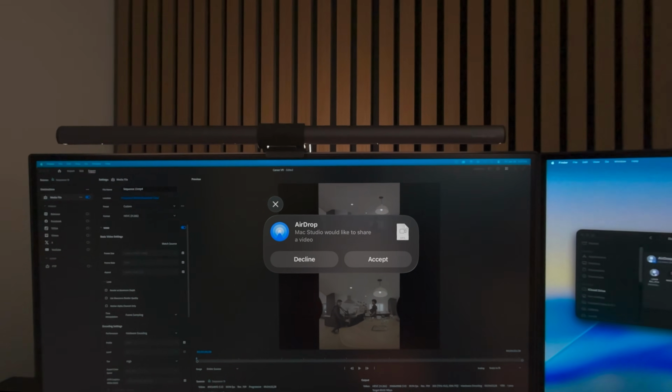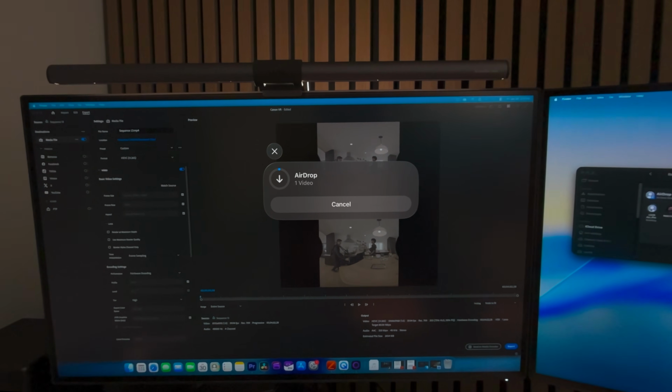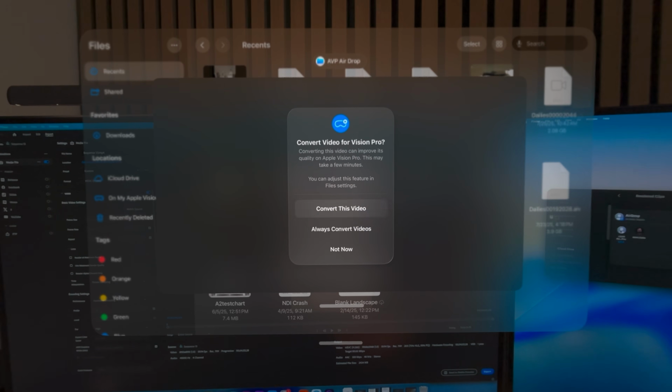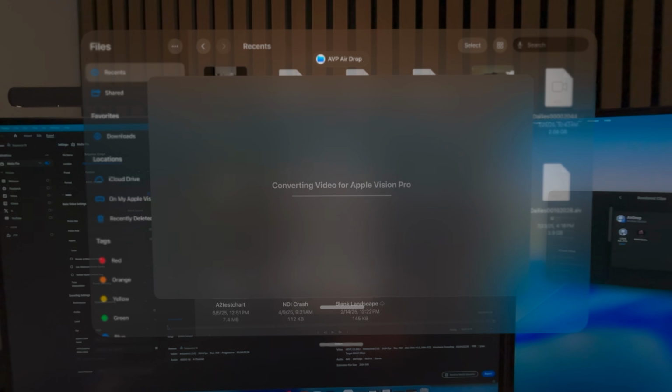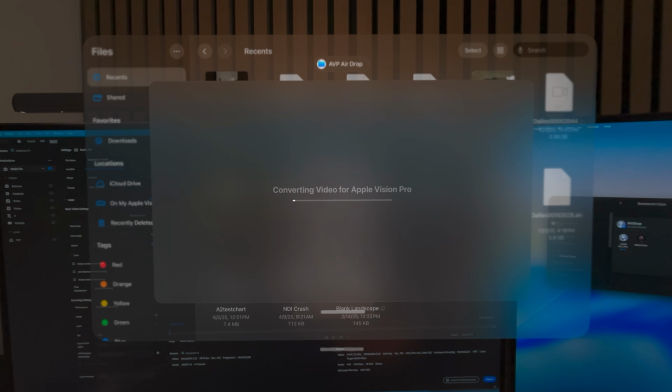When you airdrop it onto your Apple Vision Pro headset, it will be automatically converted to use the Apple projected media profile and play back correctly on the device.